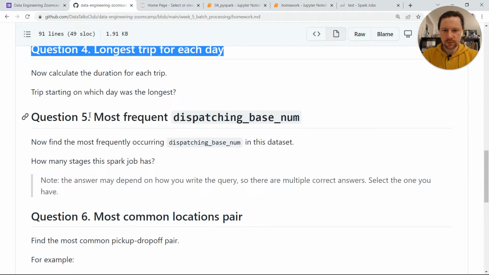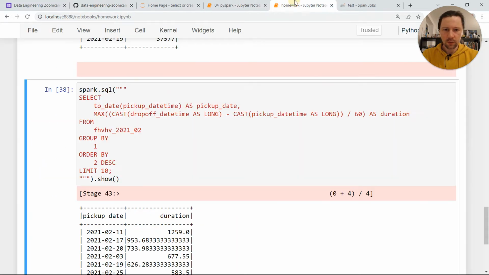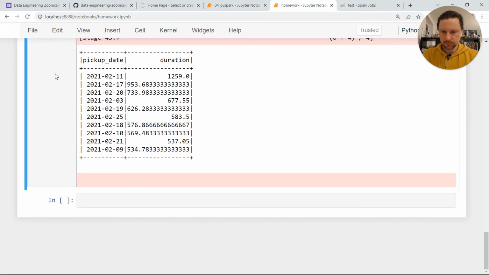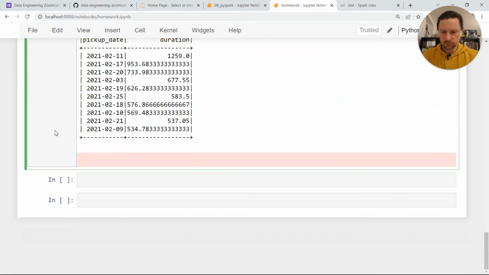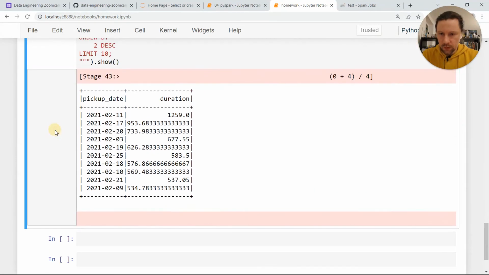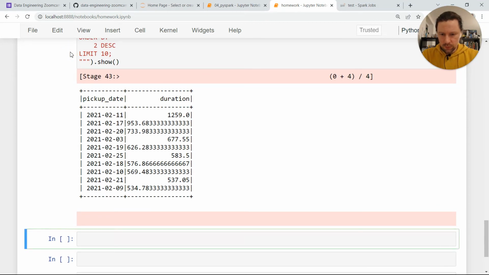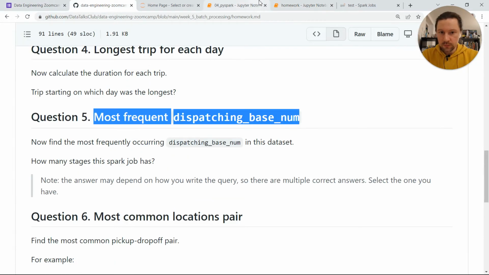Then question 5 is most frequent dispatching base number. What's happening? And it's question 5.